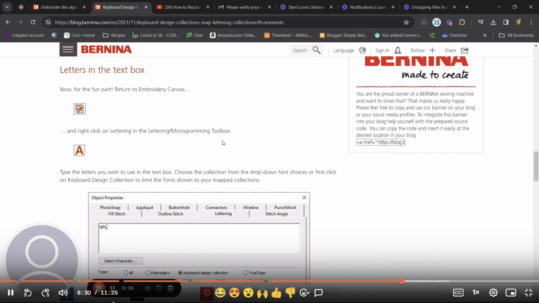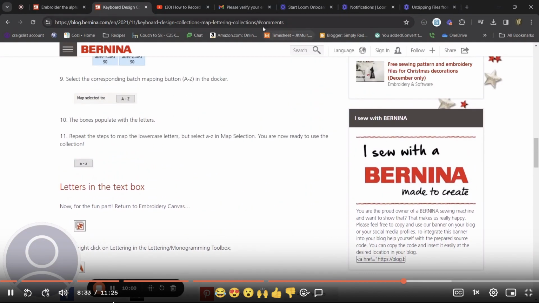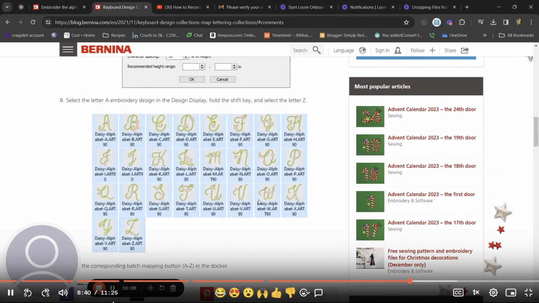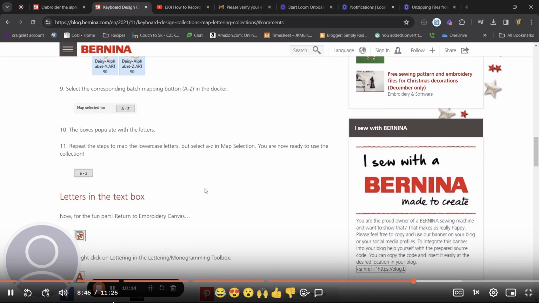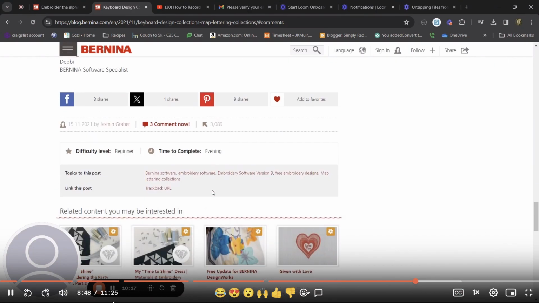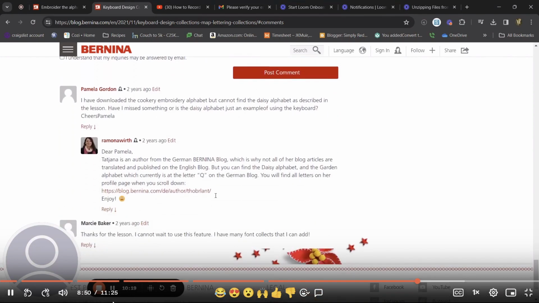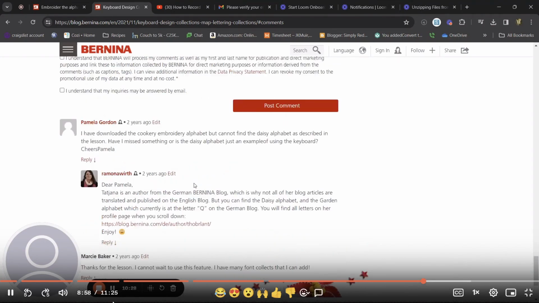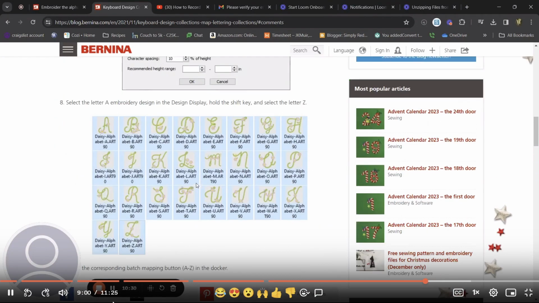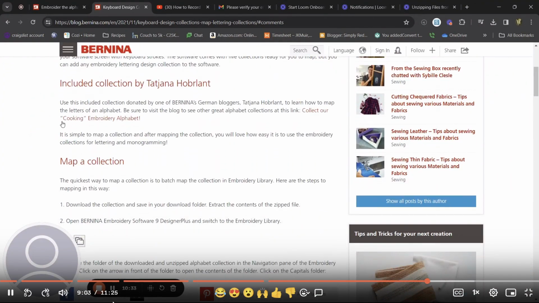Okay, so this is the website that I was using. You can see you could put in keyboard design collections, map lettering collections. It has the links to the font that they also suggest using, the Daisy font in this particular tutorial. If you scroll to the bottom to comments, here you go. She gives you the link, and you can look for the garden font as well as the Daisy font. And there's also at the beginning of this article a cooking font. There's a link right here for the cooking font. So you can get those from there.